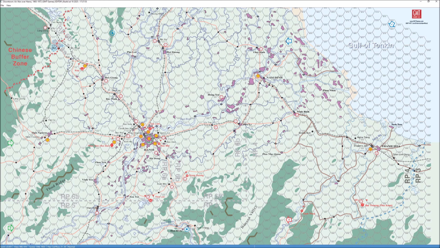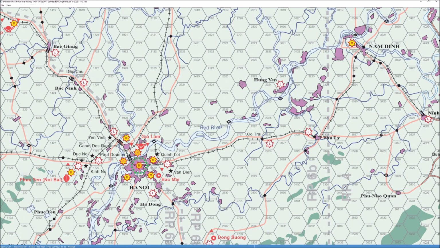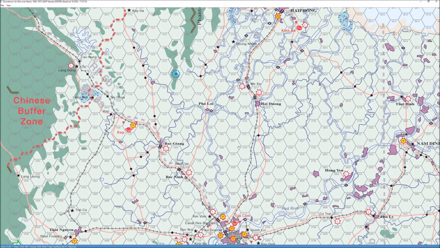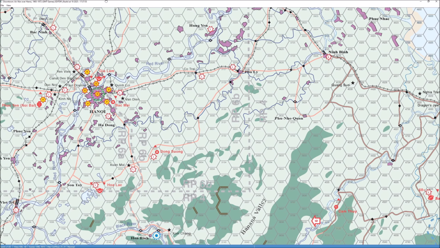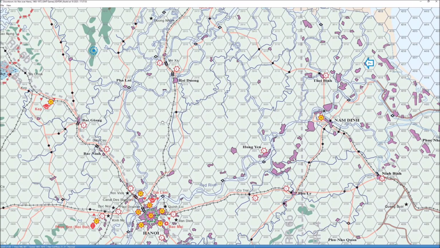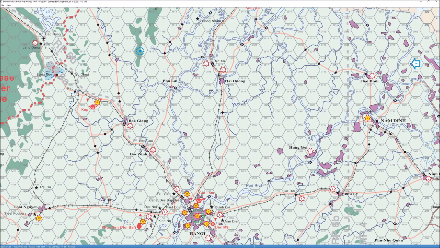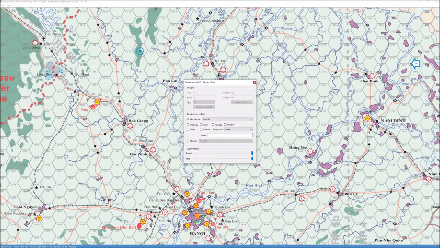Obviously, this is the downtown map. You can zoom in and zoom out using the mouse wheel. You can just left click and drag to move the view around. I think you can also use the arrow keys to move the view around as well. And to bring up the editor tool, you just left click anywhere, and here it is.